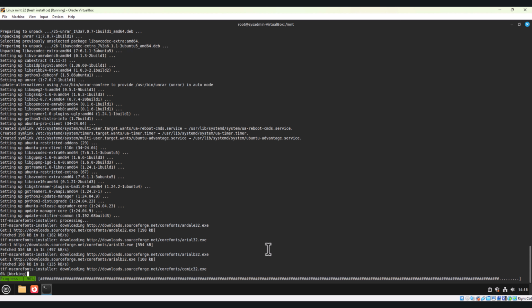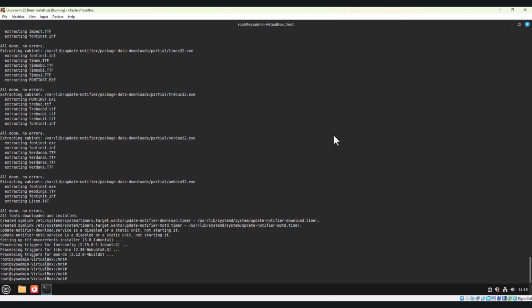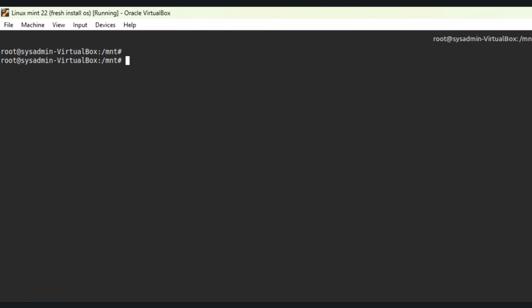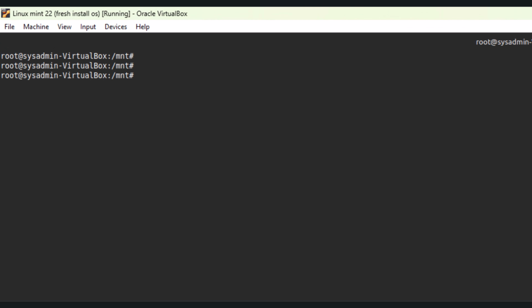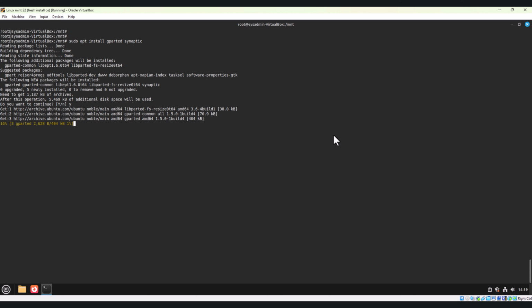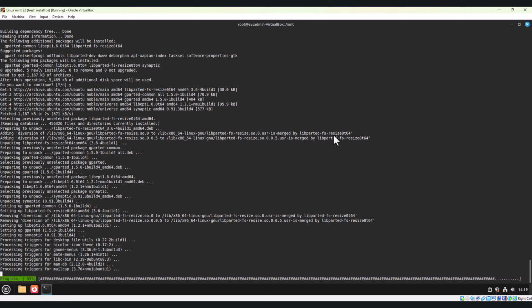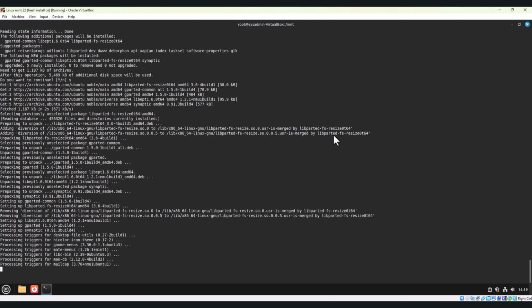Let's install the system utilities. After this, installation is done. Let me clear the screen. Let's install system utilities. Sudo apt install gparted. This is system utility for advanced disk management and package management. You can also install other softwares like VLC, browser, or LibreOffice based on your needs.